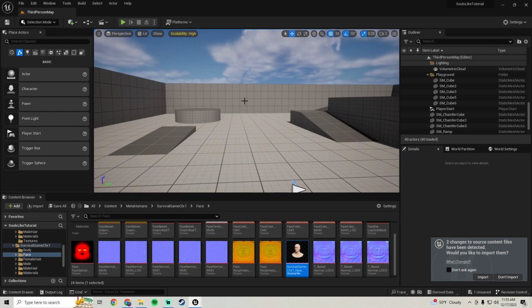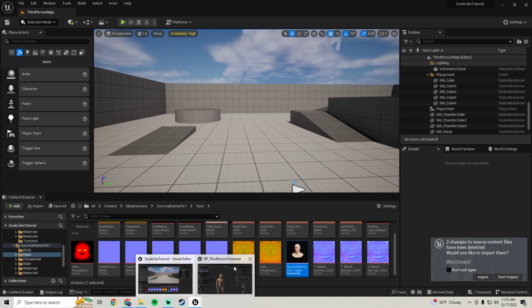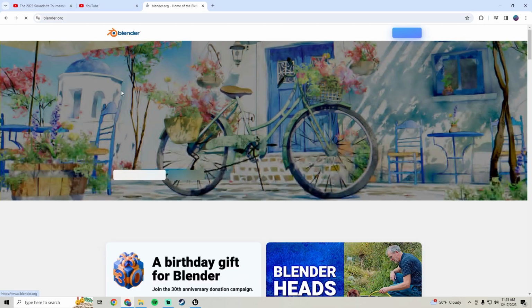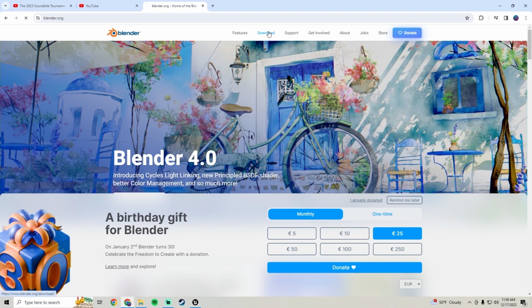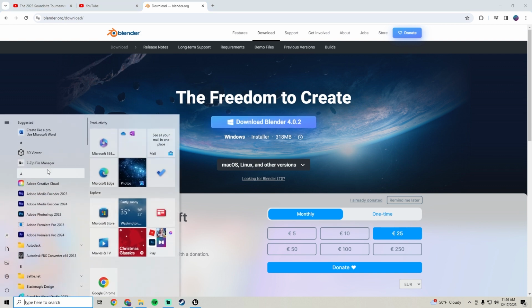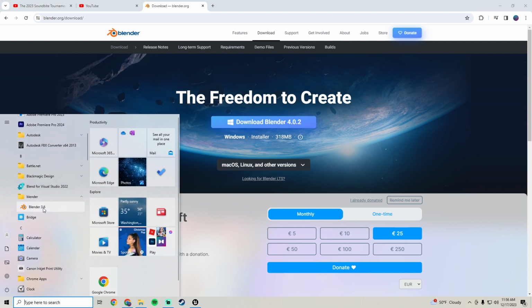Now that that's done, we're going to close that out and open up Blender. If you don't have Blender, you can look it up and download it. Go to the download page. This is the newest version. I still don't even have the newest version; I need to get that at some point. I still have 3.6. But once you get this downloaded and installed, open up Blender.